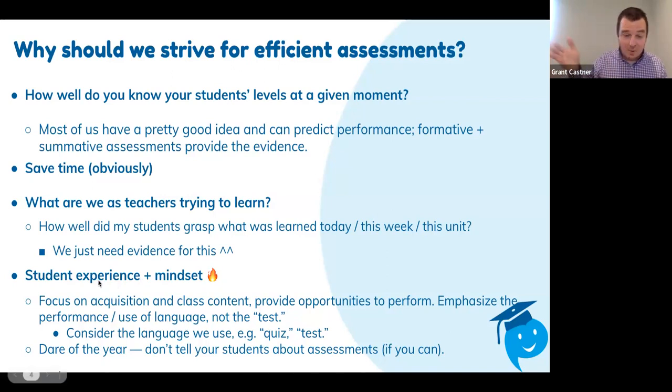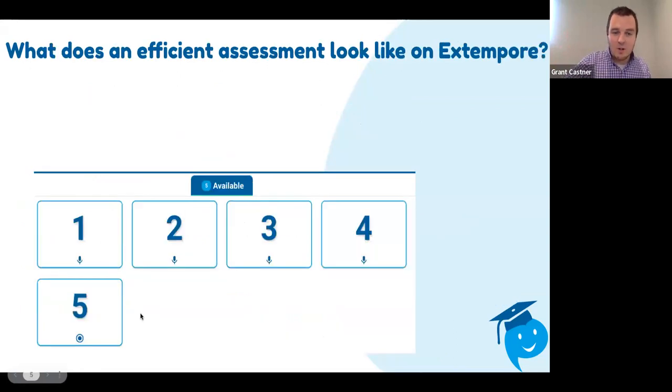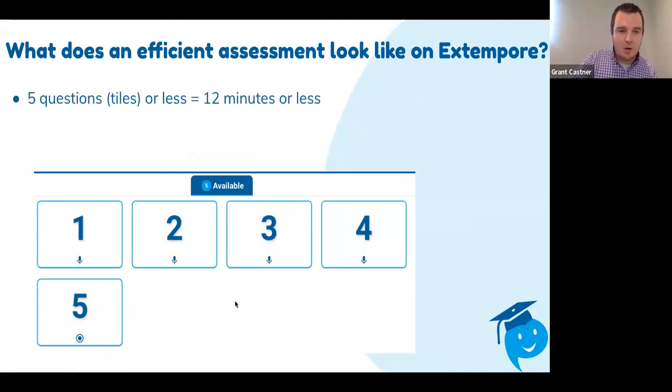Okay, so we have some reasons and we have a dare. Let's talk about some efficient assessments and what we can do. Okay, what do they look like on Extempore? There's a couple main highlights I want to point out here.